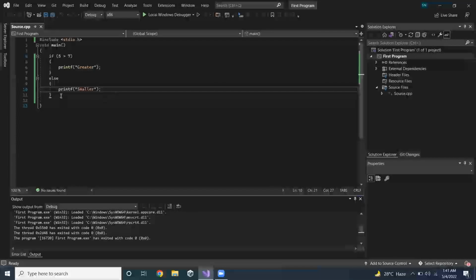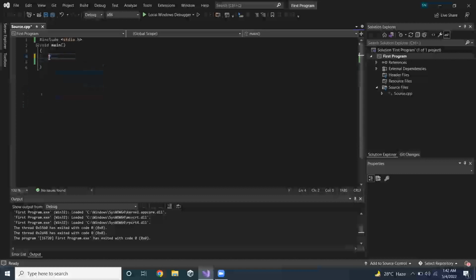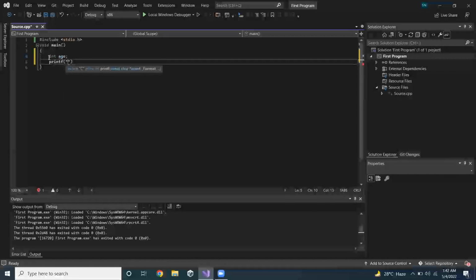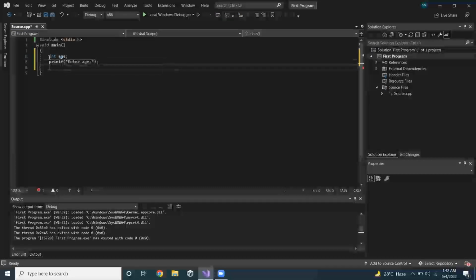We are going to discuss different examples. The first example is similar to the example that we did in the previous tutorial to print eligible and not eligible. If the age is greater than or equal to 18, we will print eligible, and if the age is less than 18, we are going to print not eligible. So for that, we are going to create a variable int age, and we want to prompt the user to enter age. So for that, I'm going to write enter age to make the program interactive.